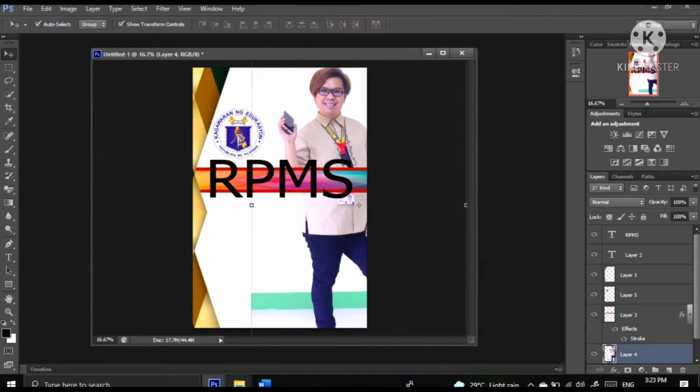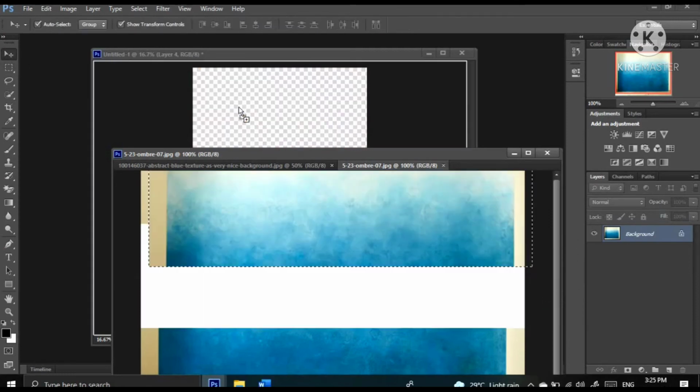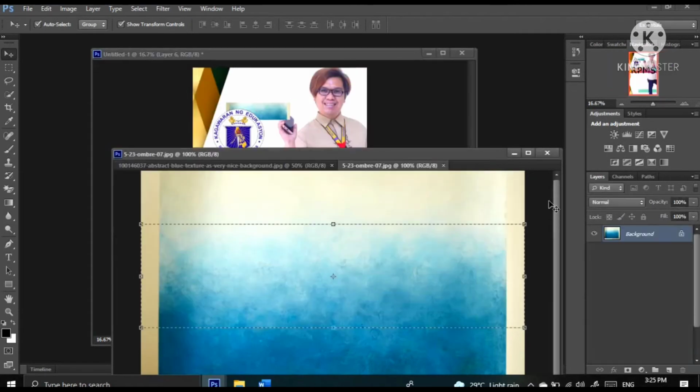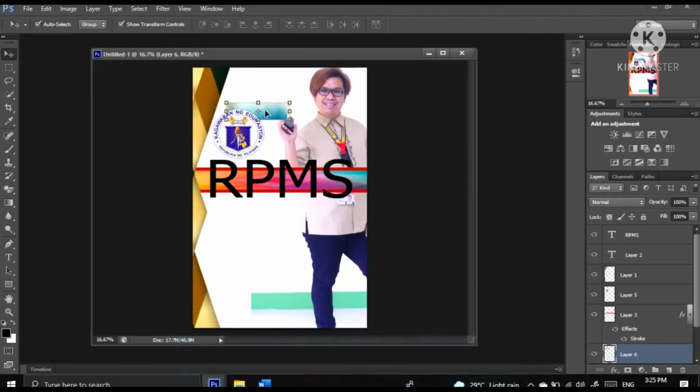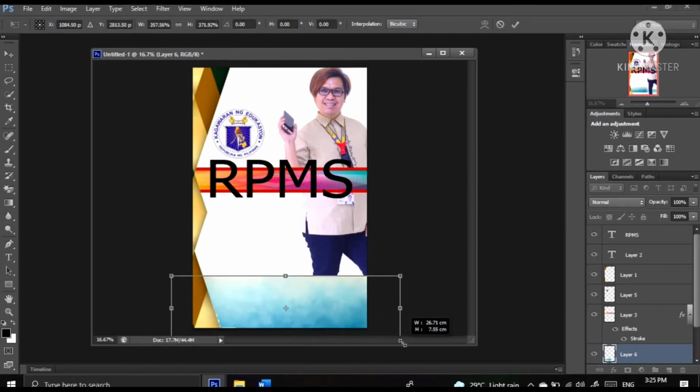Next is kuha tayo ulit ng image para sa baba na portion ng ating cover. Okay. Para maganda din naman siya tingnan. Click close and then i-crop natin siya. Okay. Ayan. Maganda na siyang tingnan.